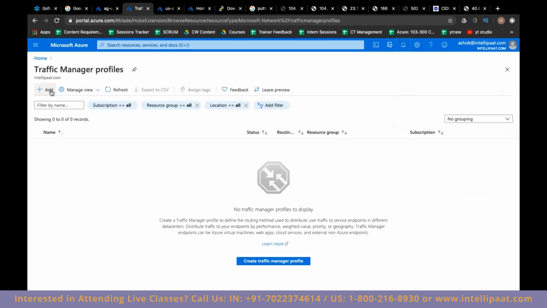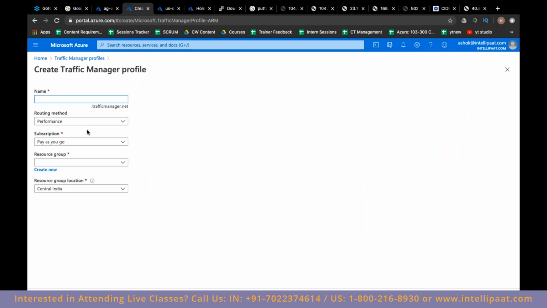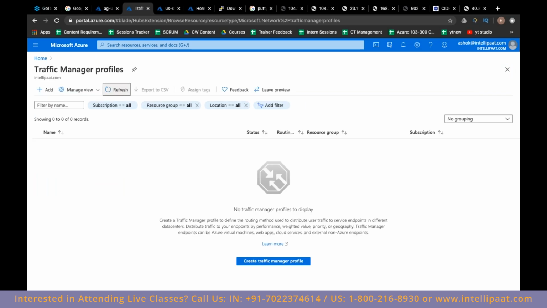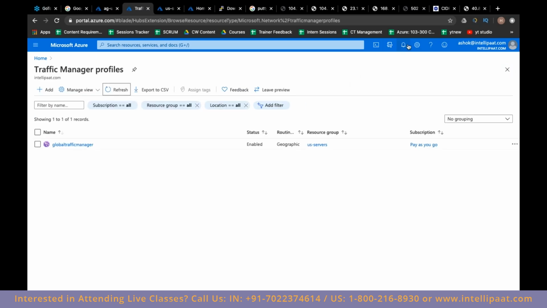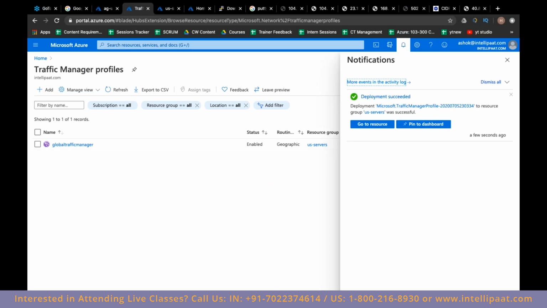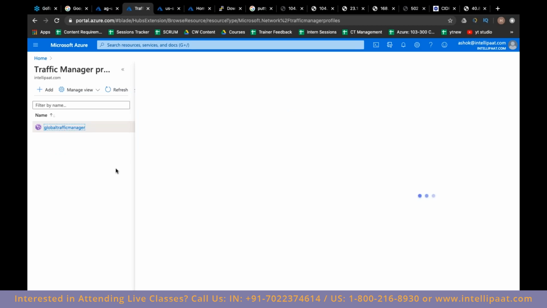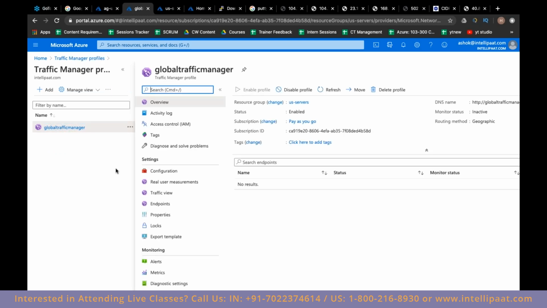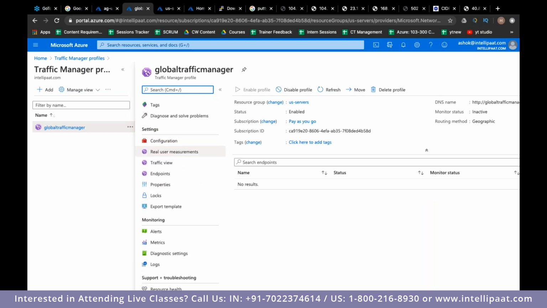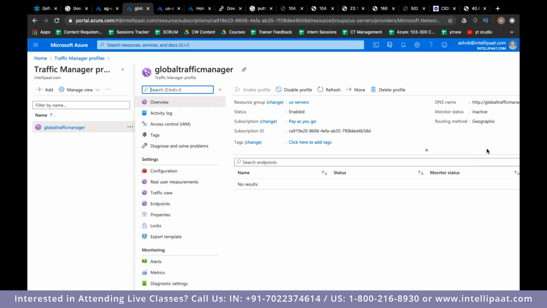And now let's click on add. So in the traffic manager profile, okay, we have already added it. So it should list here. Let's refresh. So it will take some time to, okay, so deployment has succeeded. Great. So the traffic manager, we can see it over here now. The status is enabled. So we can go inside this traffic manager now. And what we can do is we can configure it to connect to our load balancers.